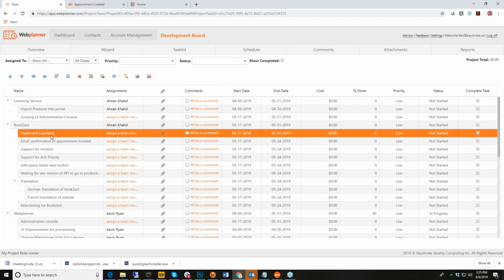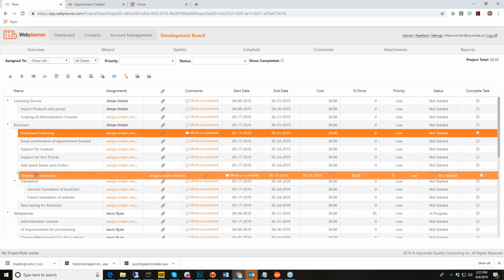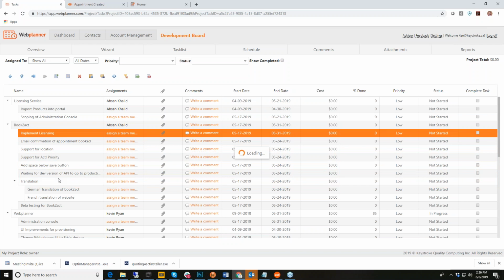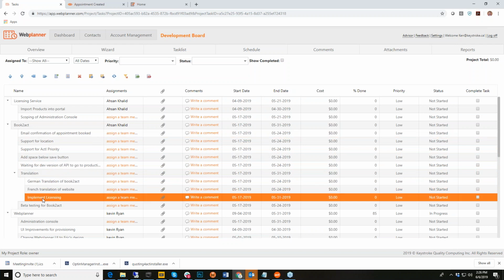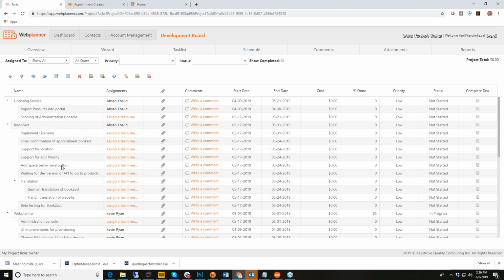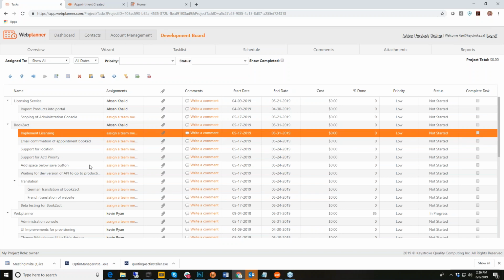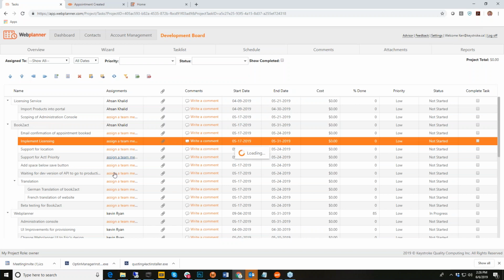Now, let's say that it doesn't necessarily make sense for me to have this implement licensing at the top. I can actually drag this down and put it over here. And you'll see here I dropped it in the wrong place, so it thinks it's nested under translation. So now I can just go boom and outdent it. And now I've dropped it down. So very, very easy to move things around. If you just want to move things one item at a time, then you can do that and just keep moving down.